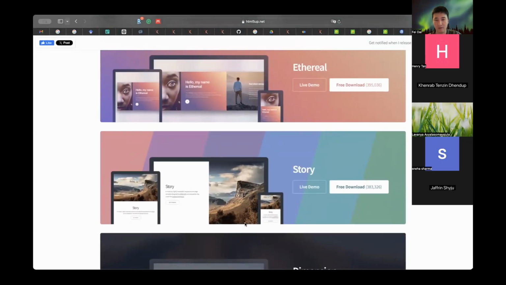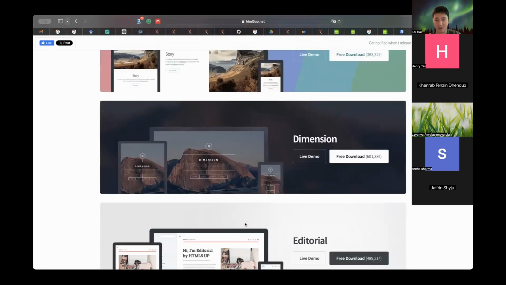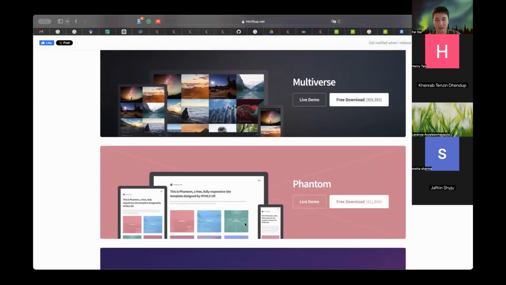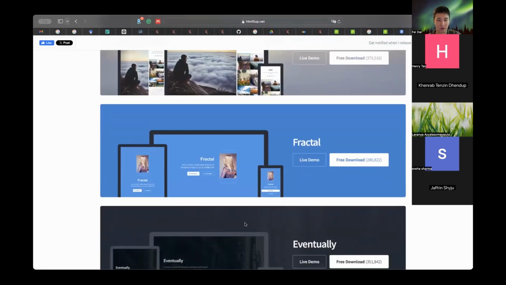So later in the assignment for this week, we will ask you to find your favorite template and start editing it for your own website. You can browse a lot of templates here.